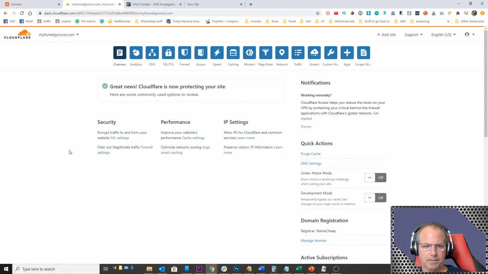Okay, cool. So now we're done here. As soon as it says "Great news, Cloudflare is protecting your site," you know it's good. That took probably around 3 minutes or so for that to actually happen.